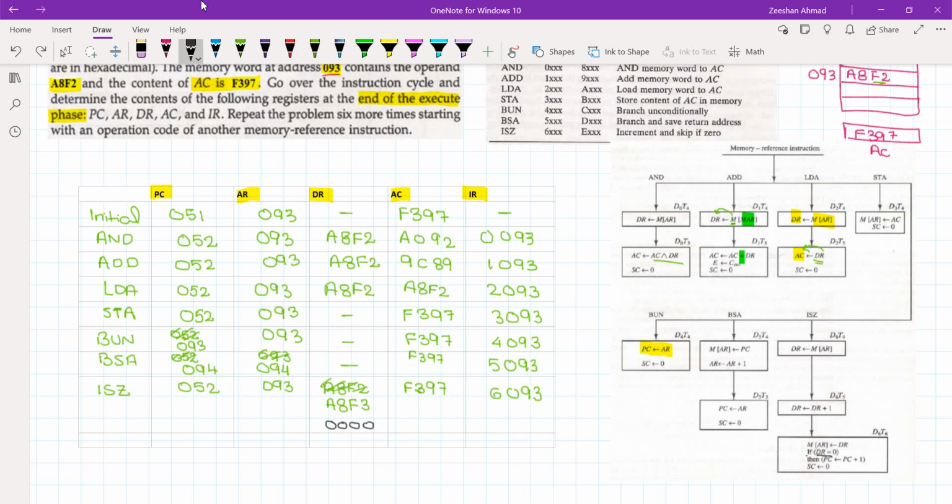Now, when we come here, if the value of DR is 0, yes, the value of DR is 0. So we will increment the value of the program counter, which means my program counter will become 053. This will be an updated value, and the rest of the things will be the same. It depends upon the condition. If the condition is satisfied, execute the next line. If the condition is not satisfied, skip the next line and come to the next instruction, which is sequence counter equal to 0, meaning we finish execution. So this was all about this question.